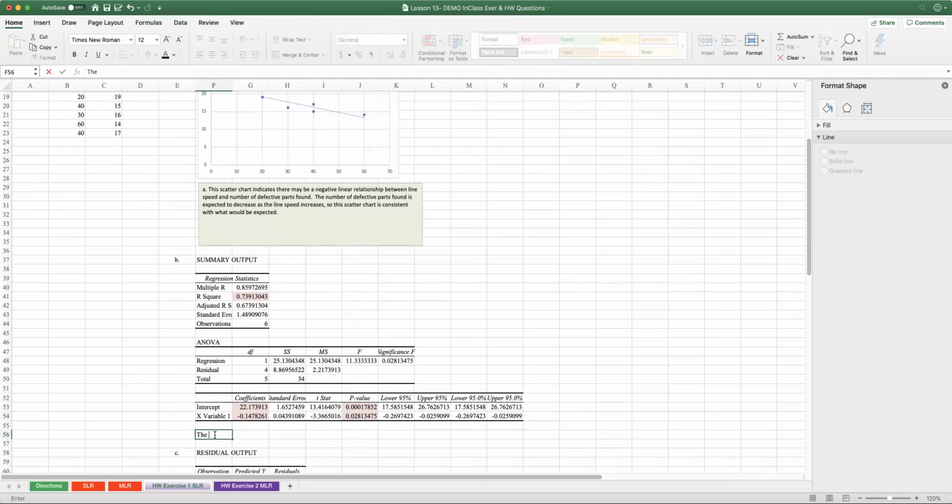The simple linear regression equation is y equals 22.1739, I'll just go 4 decimal places, minus 1478x. Okay, so that's your simple linear regression equation, meaning that if x were 0, that you had no defects, then if you had no line speed, then this number of defects would be 22, which really doesn't make any sense.